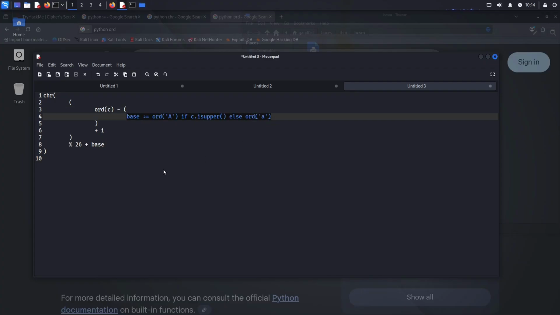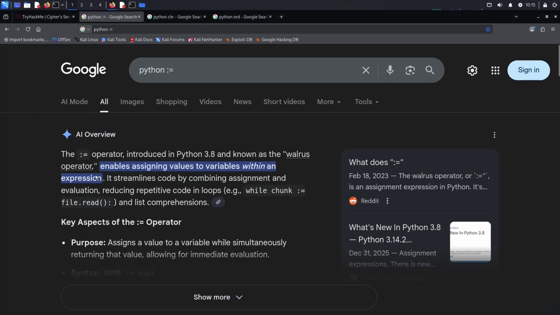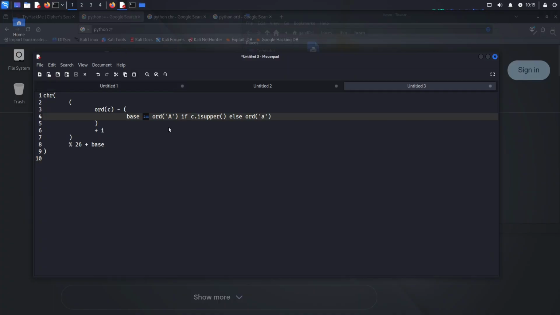So what is this equation? We're taking a value, base, and we want to set it equal to, if you haven't seen this before, it's called the walrus, and I have an explanation up here. Walrus operator enables assigning values to variables within an expression. Pretty useful tool. I didn't know about it for the longest time, but it is helpful. So what are we assigning to base? Well, we want to take the number value of capital A if c, in this case the lowercase t that we have, is upper, which says, hey, is this an uppercase character?